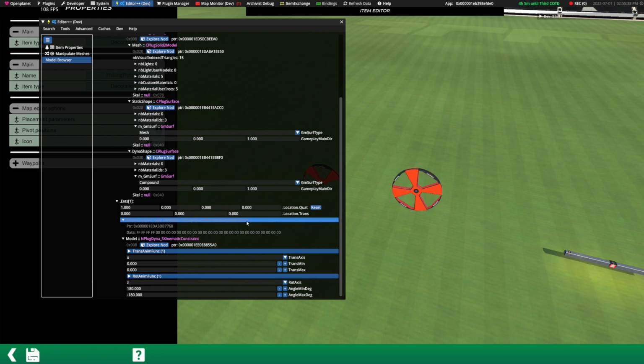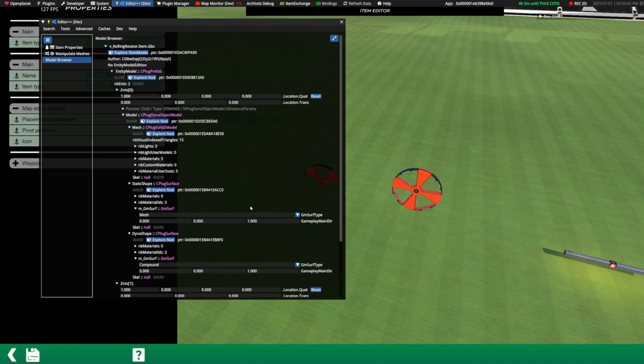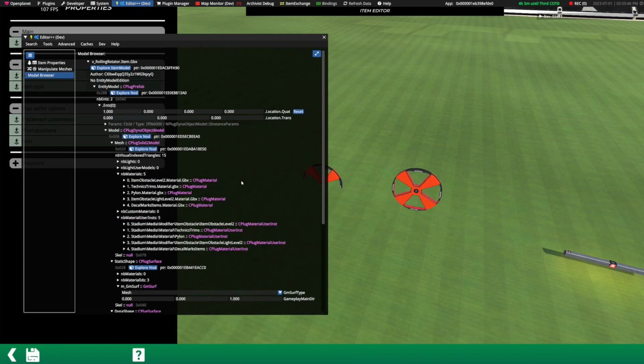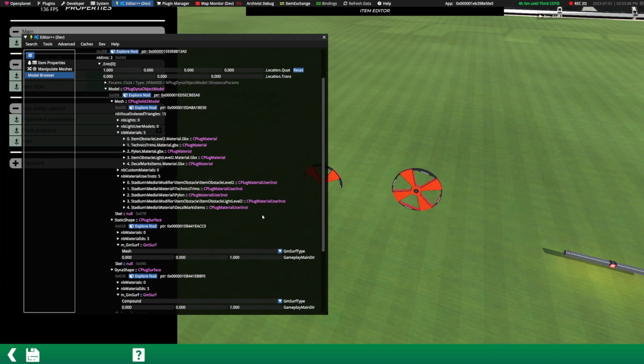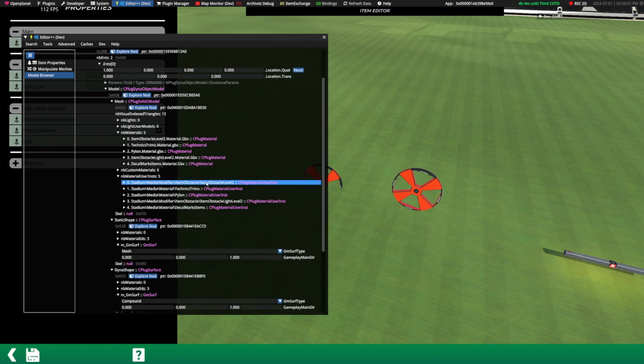Cool. Now if we go back to model browser, we'll see that we've created a copy of a dynamic version of an item, which is pretty cool. That's always something neat you can do. You'll see that there's some code, it doesn't work for everything, but there's some code to automatically apply the modifier textures and things.